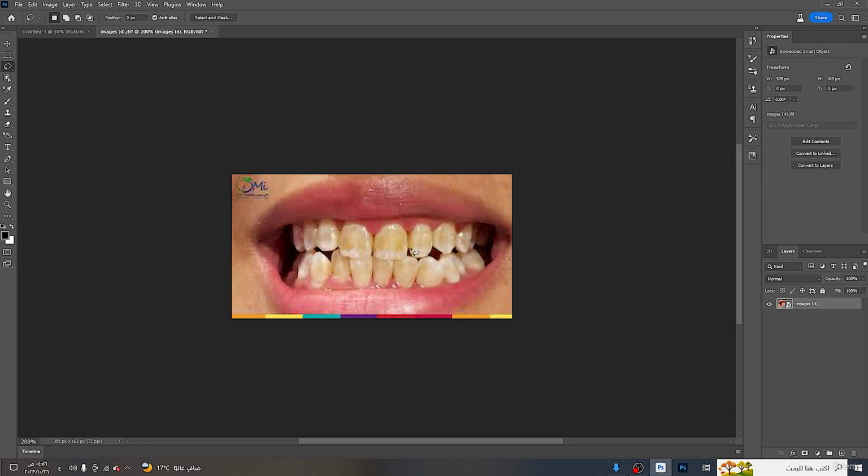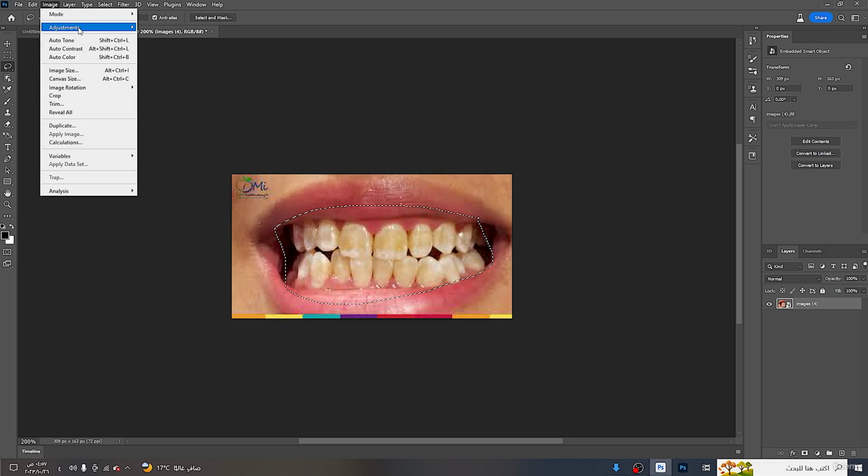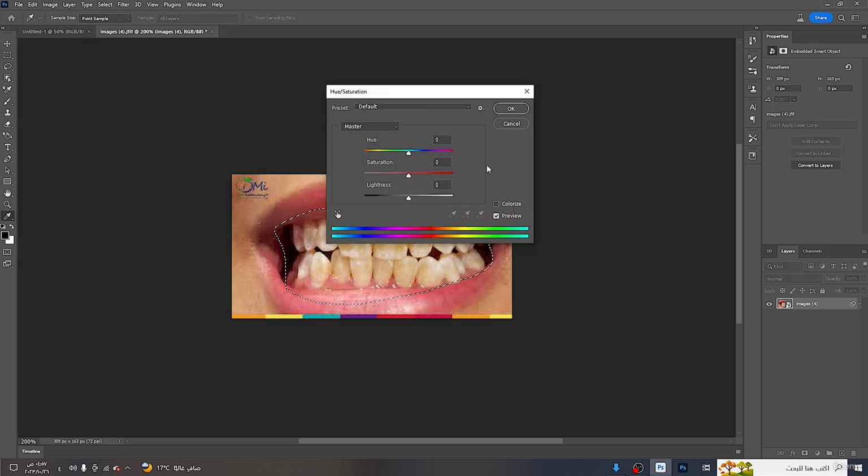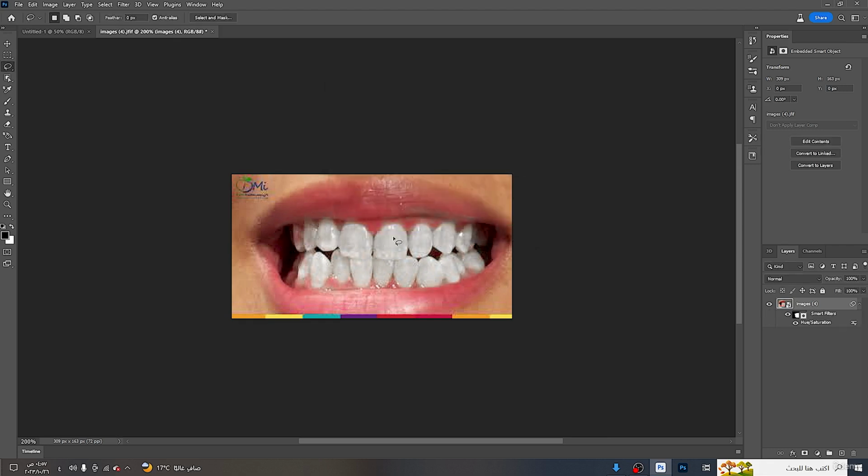Let's repeat it again with a new picture. I identify the place of the teeth that I have here, and I will select them completely, and then I will go to Image, Adjustments, Hue/Saturation. The teeth are colorless to yellow. I want to correct it by reducing the red color and adding the white color, in addition to going to the list of colors below and tightening this part a little, so my teeth will look like this.